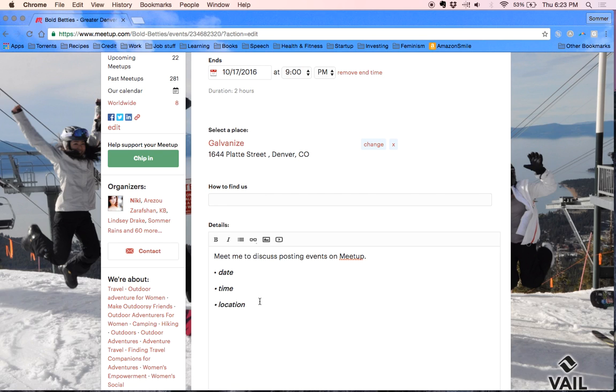The other option you have is to write your copy for this in a Word document first and copy and paste into this field here. Now, just be aware that the formatting does not always translate straight across from Word to Meetup. So you may still have to do a little bit of formatting if you do it that way. You don't have to do it that way, but sometimes it's a little easier.